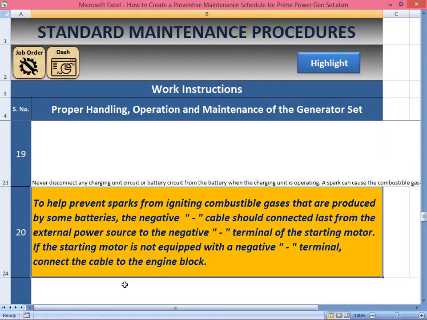So to help prevent sparks from igniting combustible gases that are produced by some batteries, the negative cables should be connected last from the external power source to the negative terminal of the starting motor. If the starting motor is not equipped with the negative terminal, connect the cable to the engine block. Okay? So the frame of the generator set can also be used as a ground.